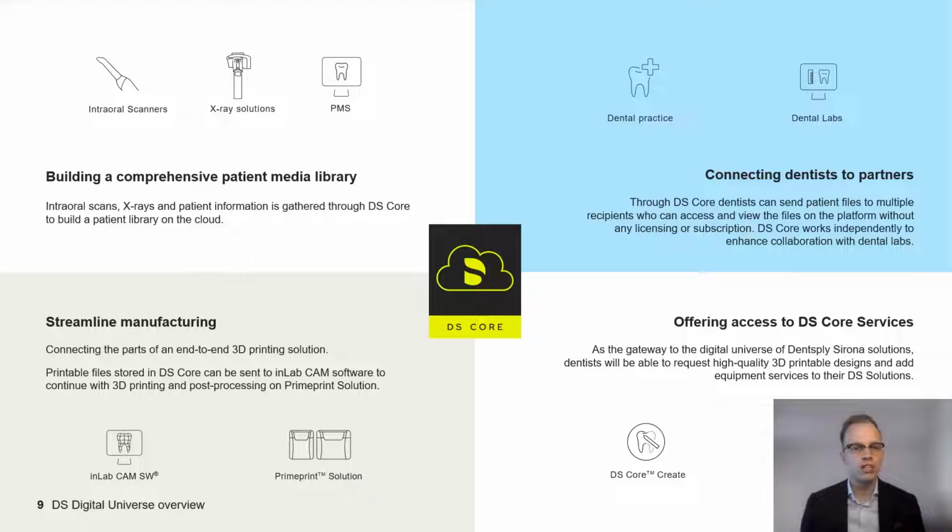To be more precise, those 4 key areas are supported with many useful functionalities on the DS Core platform already today. Let us have a closer look.